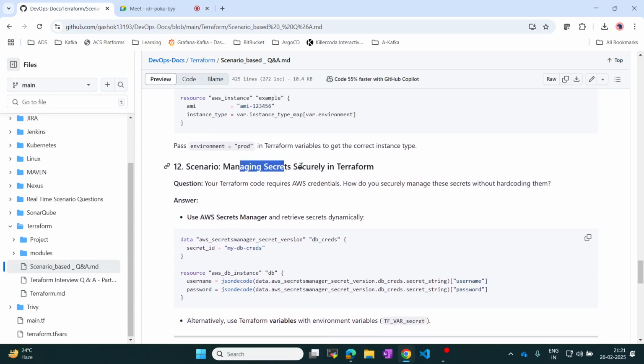So normally, in case you want to manage these secrets, you can use AWS Secrets Manager, or else we can also have one more option. In case they are using HashiCorp Vault, they can use that as well for managing the credentials.